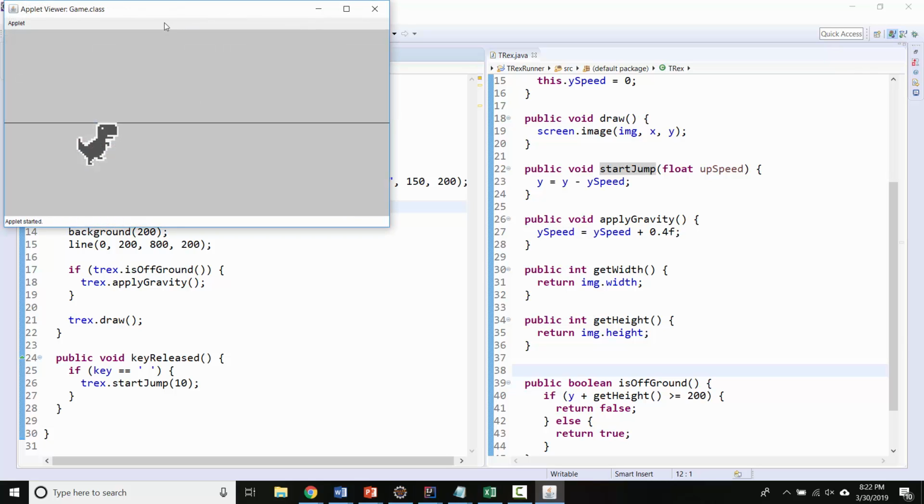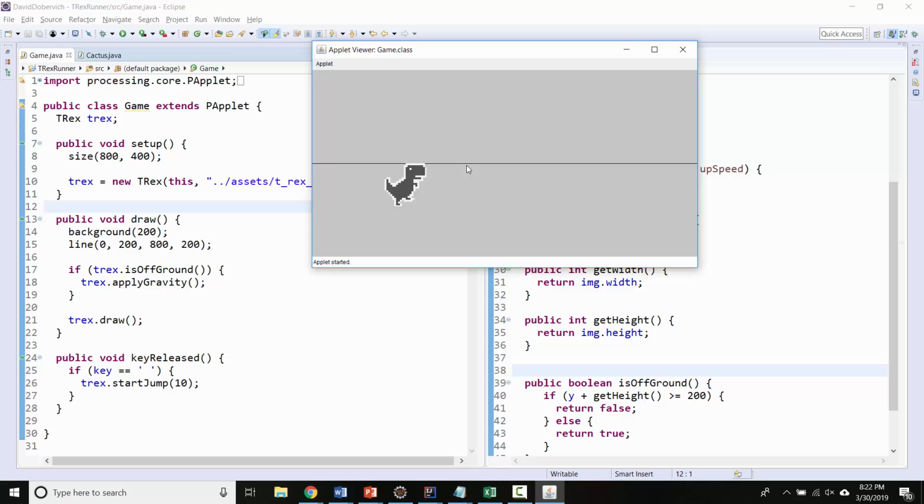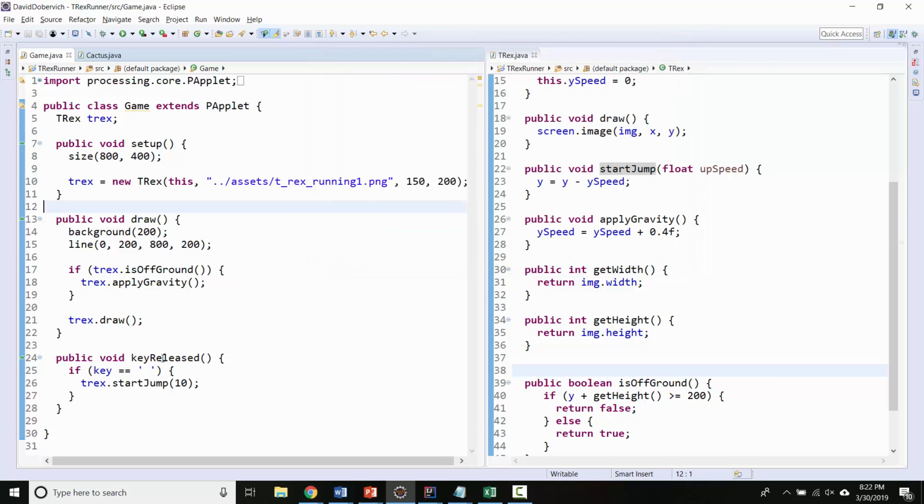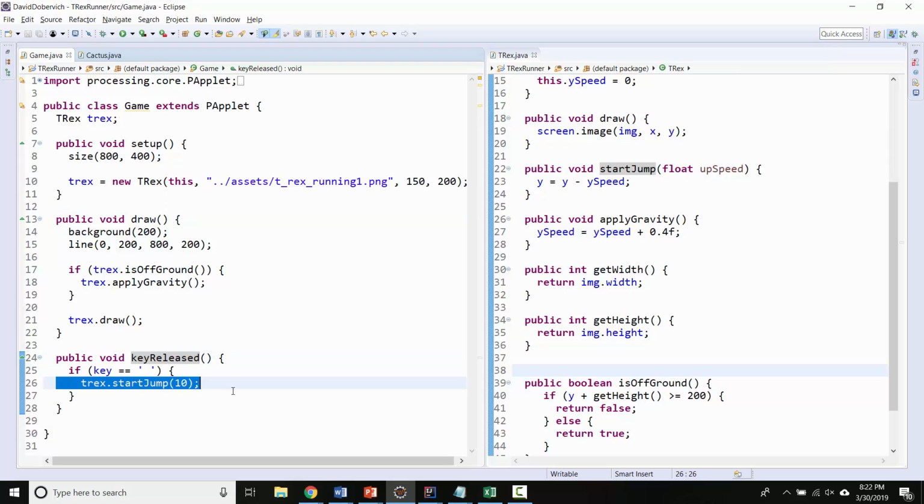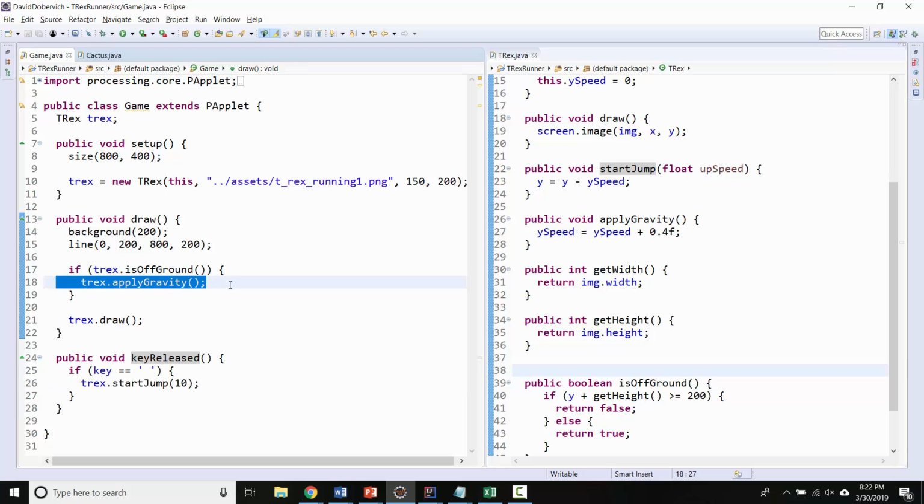When I run the program, here's my TRex, it displays, and I press the space bar and nothing happens, which upsets me because here I have a key released method and I think it's supposed to make my TRex jump. And then if it jumps, I'm supposed to apply gravity and fall downwards. So why is it that nothing is working?